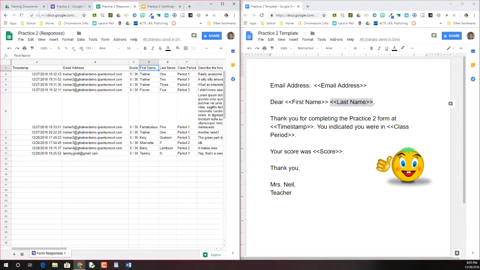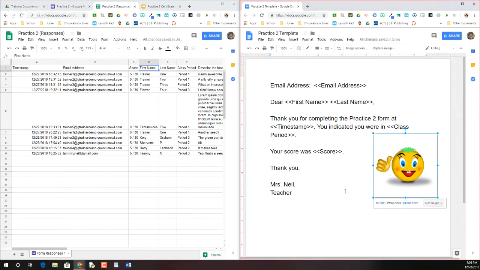Okay, the timestamp is from right here. Class period is from right here. Score is right here. And it's okay that this class period tag wrapped around. It's okay because it still sees it as one tag because of the angle brackets. Okay, so you can insert graphics. I did this beautiful little thumbs up smiley face. You can do all kinds of things in a Google Doc to set up your template.